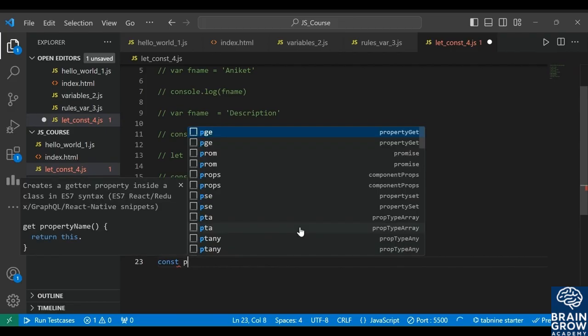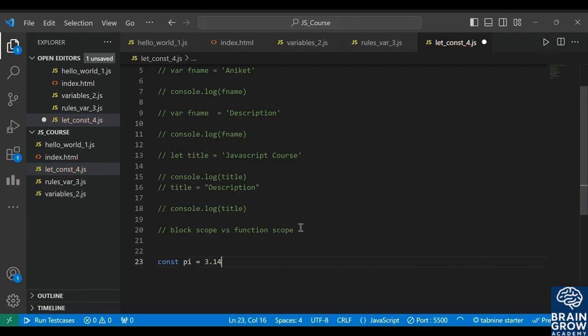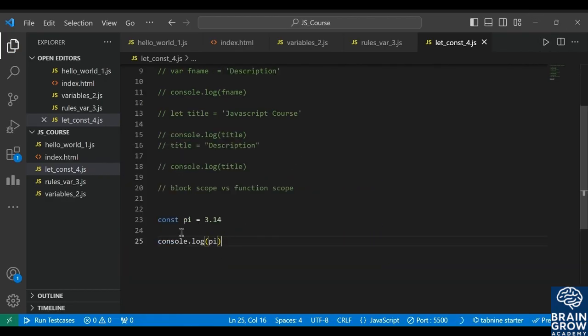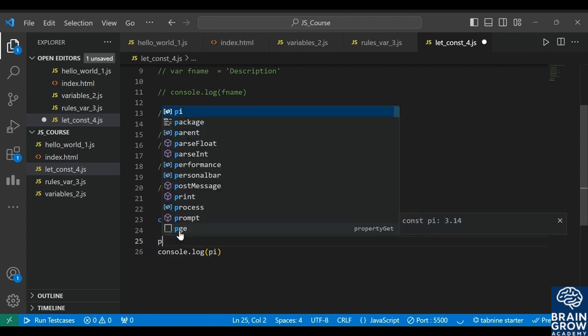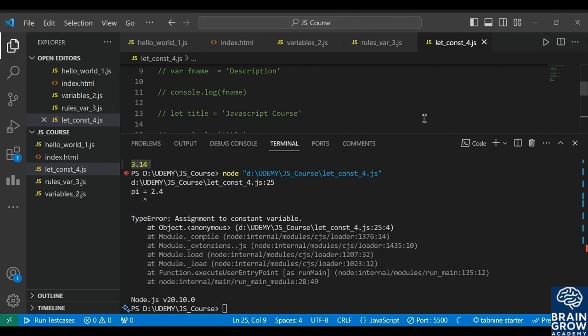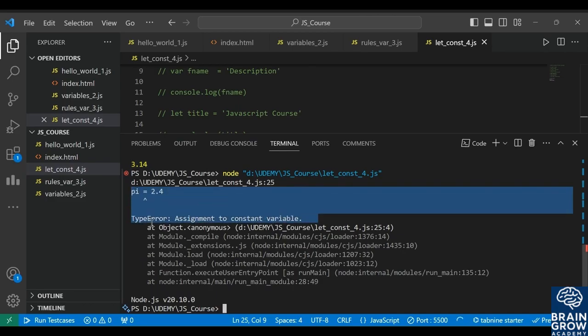Let's say another keyword is const. Let's say const pi is equal to 3.14, and console it, and you can see the result 3.14. So you cannot redeclare pi with 2.5. It gives an error. Here is the error: assignment to constant variable.